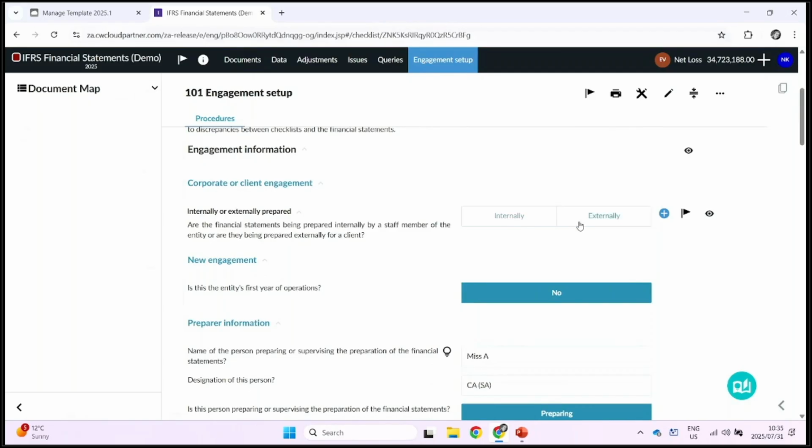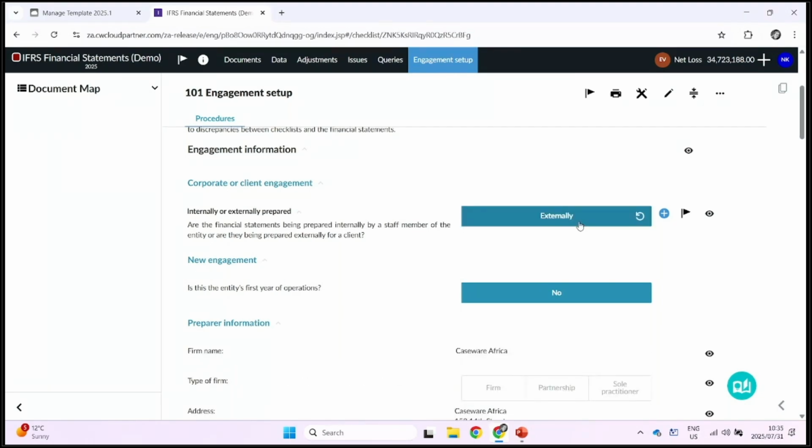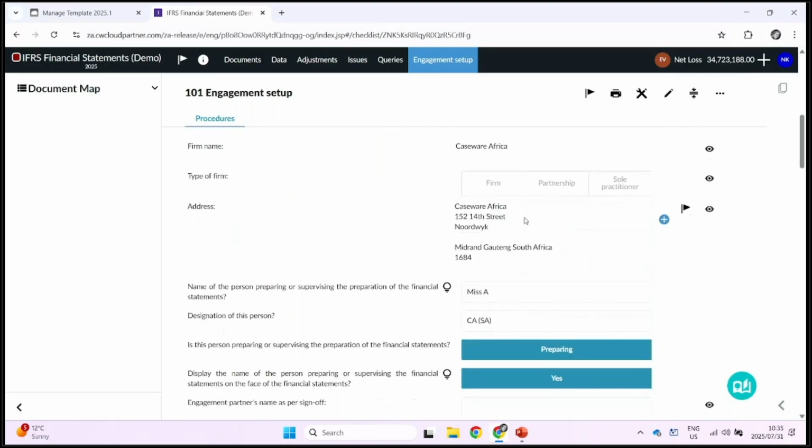Now, if it's internally prepared, that will be like you're a corporate and you're preparing it for yourself, and then there's certain documents that you won't need. But if you say externally prepared, meaning you are preparing it on behalf of another entity, like your accounting firm or your audit firm preparing it for a corporate, then more questions will come up.